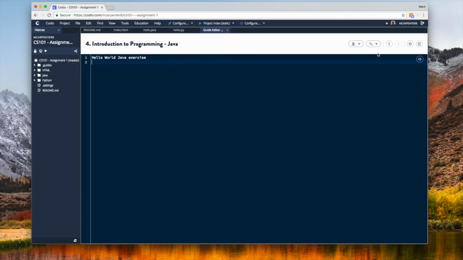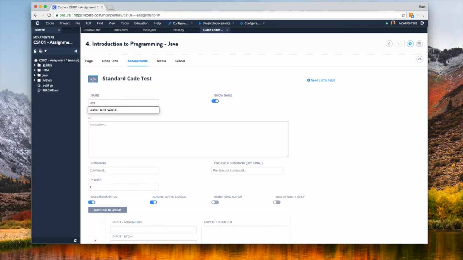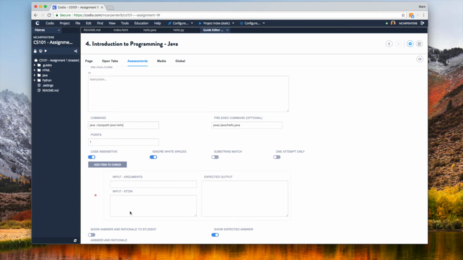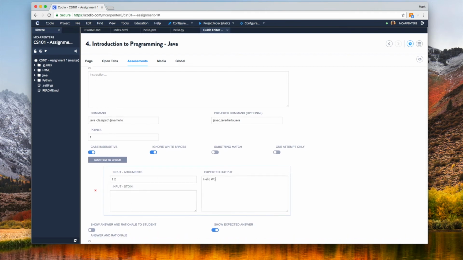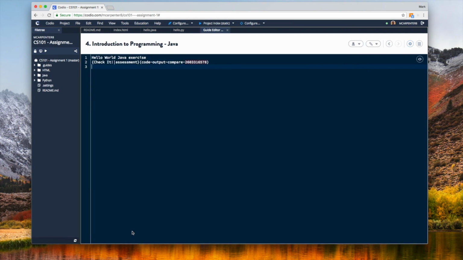Going back into guide edit mode, we're going to add the assessment standard code test. Here we have the added command line pre-exec command for compiling the Java code first. Then the executable command. Below, we can assign random inputted integers with the expected output to test against the student's code. Let's add a couple other ones. Now we're all set.